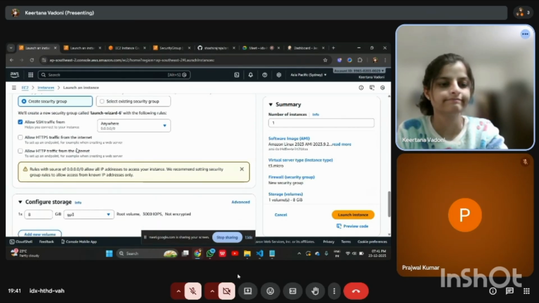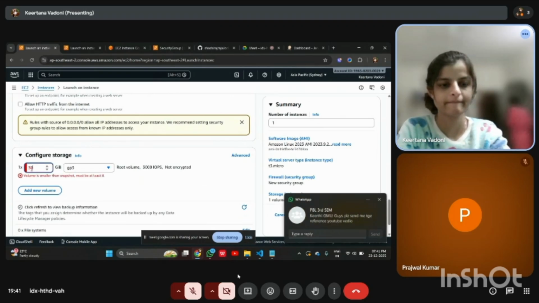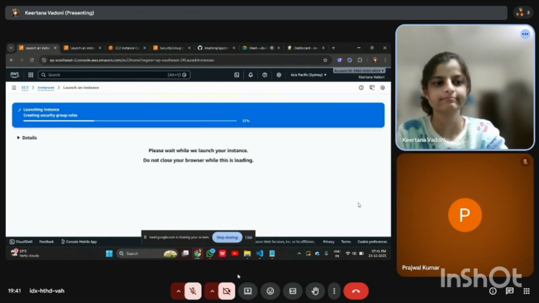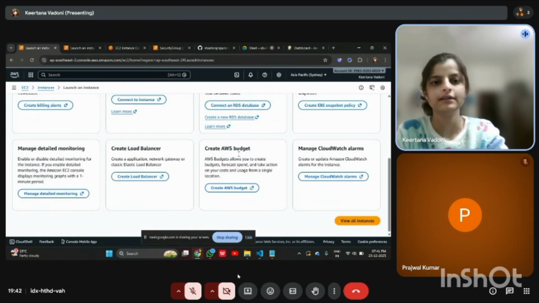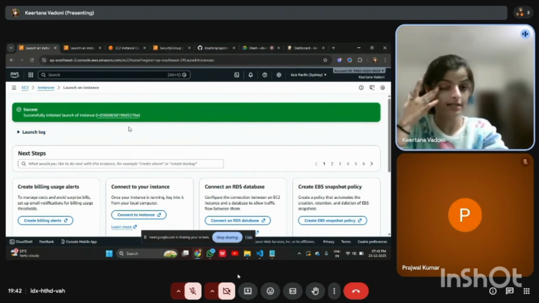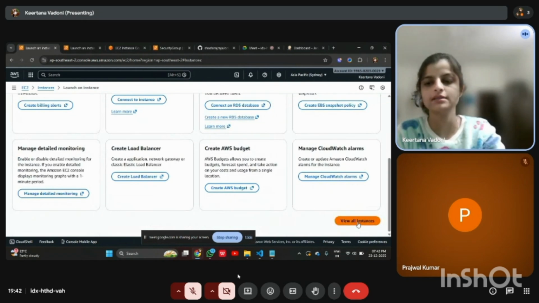For configure storage I am taking 30. Then I need to click launch instance. The instance launch has been initiated successfully. We have successfully launched the instance, GMU CI/CD, and we need to check it in view all instances.